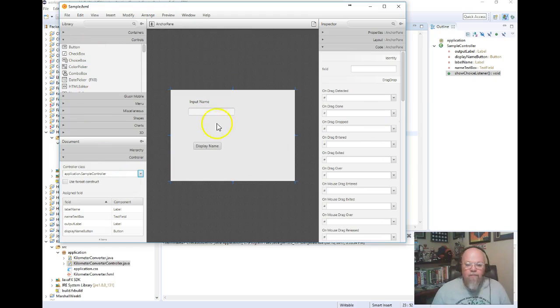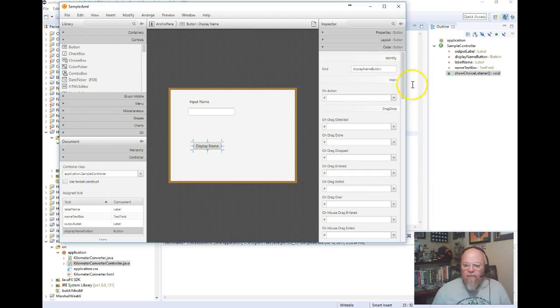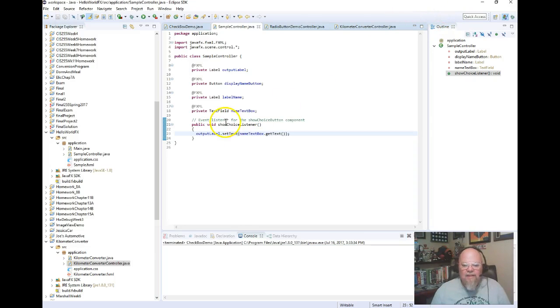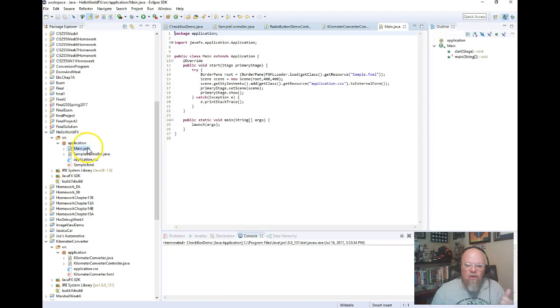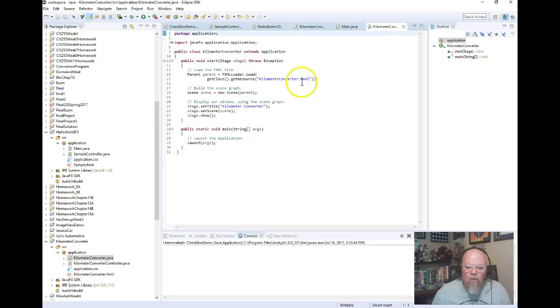Okay. I click on the button. I then have to go to the code, and I have to click on the action there, and that is going to be show choice listener. That's what I just happened to choose, and I save it. Okay. Now we're not done, because we got to tie this controller to our main. So when I double click on the main, we have to tie this to something. So what we will then do, we just copy all of this.